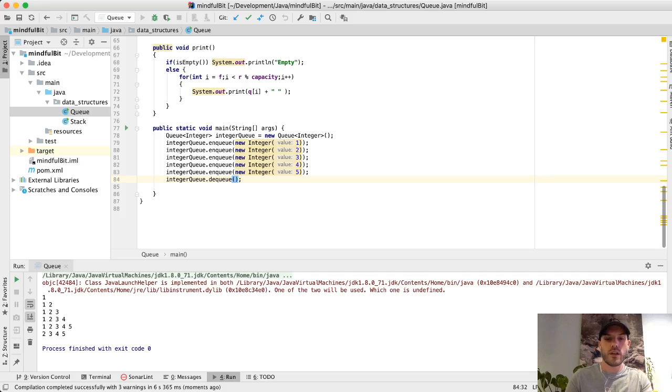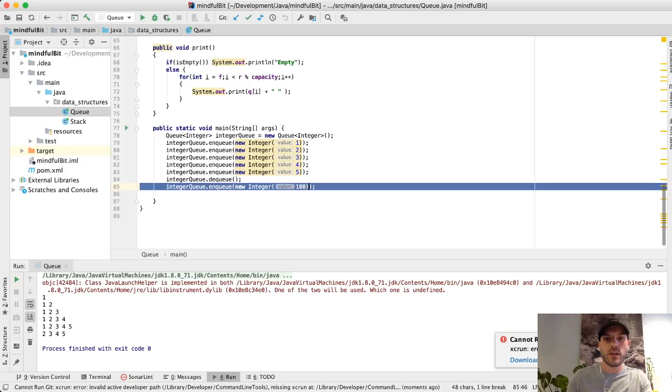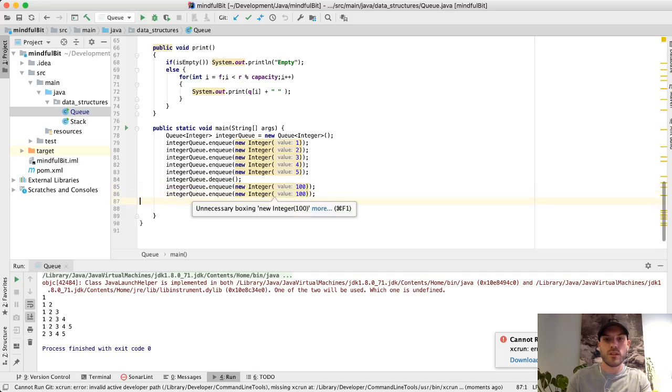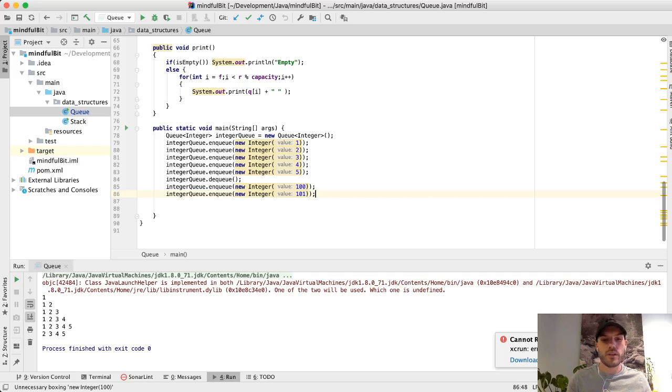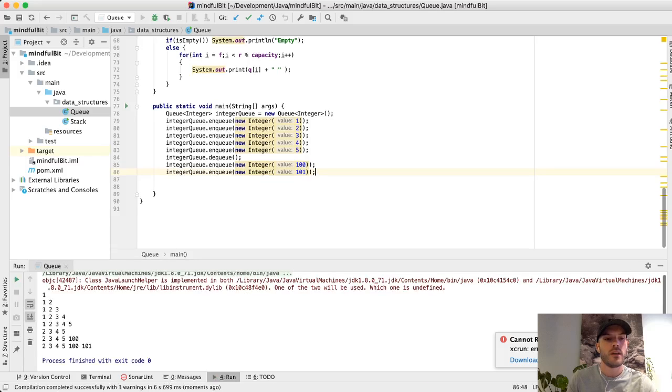So let's go and add another value of 100. And we'll add another value of 101. And let's see what we get. 2, 3, 4, 5, 100, 101. That's what I would expect to see. Perfect. Now let's do 3 dequeues in a row.